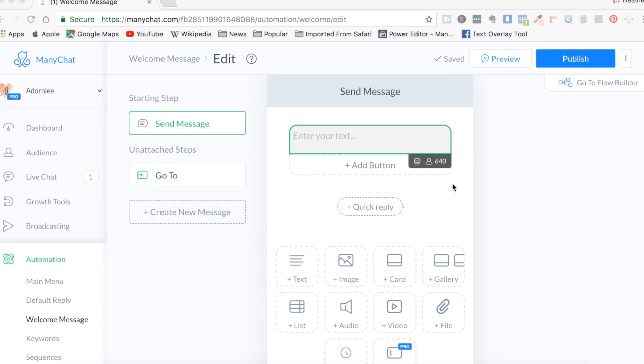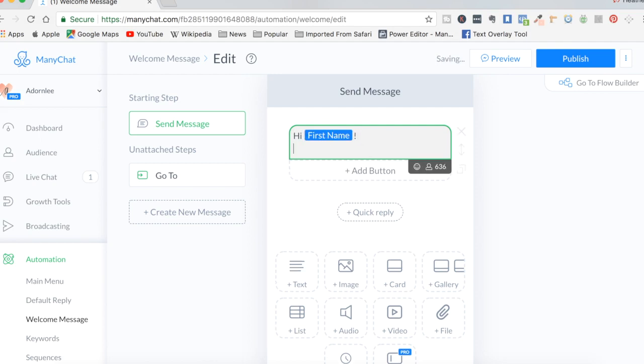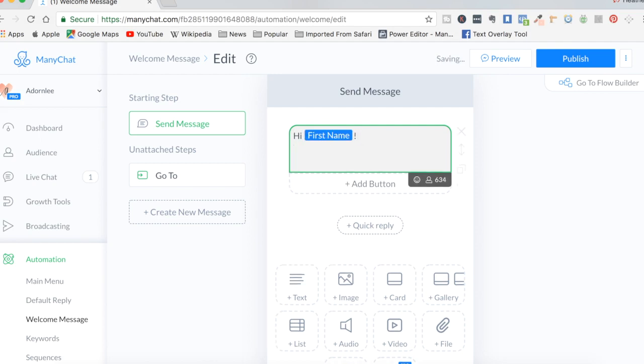Now, the welcome message is the message someone will receive if they've hit the send message button on your Facebook page, or they've initiated a message to you inside of your bot that's outside of you bringing them into your bot through a growth tool or some other means. This is out of the blue, them sending a message to you. This is the automatic message they would get back. So we're going to go in here, and I recommend greeting them and then saying a sentence or two about what they could expect.